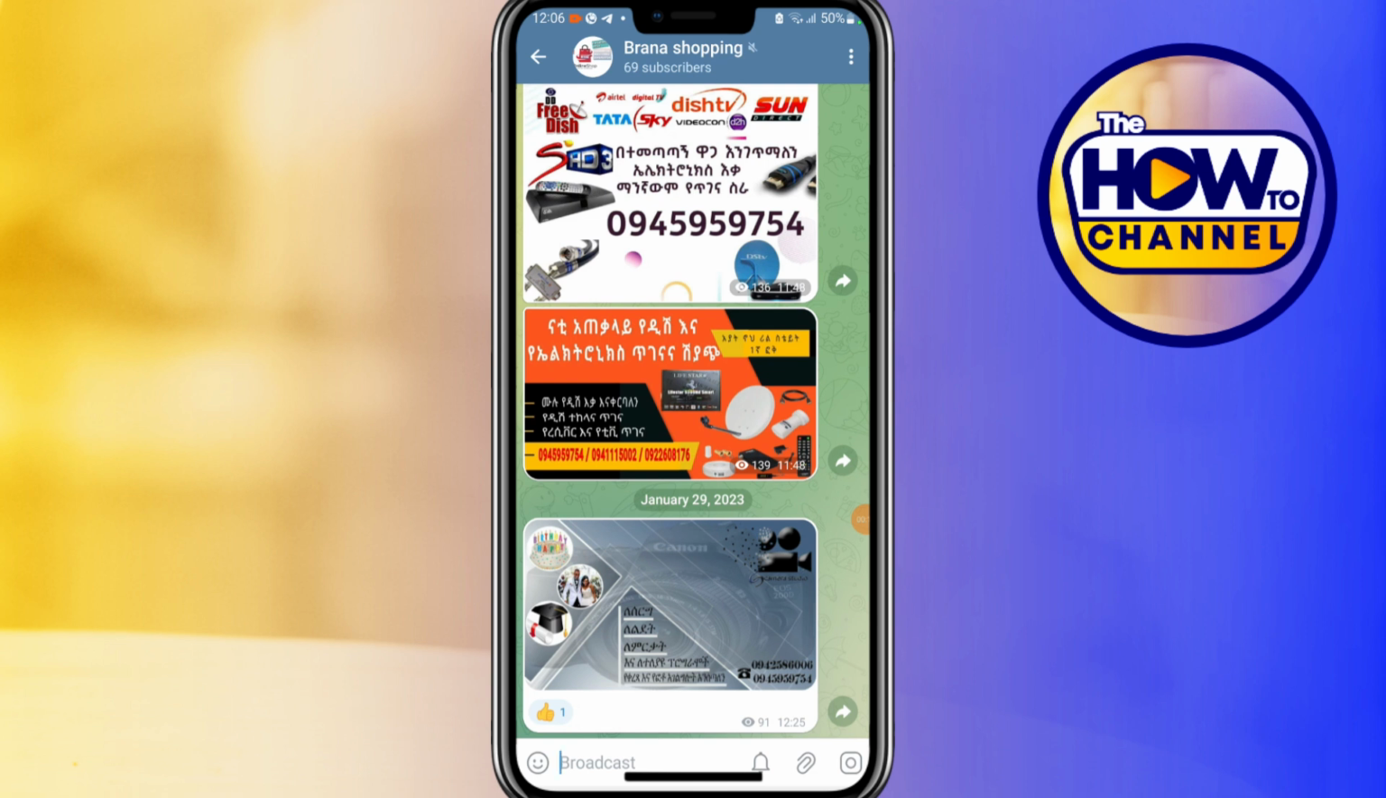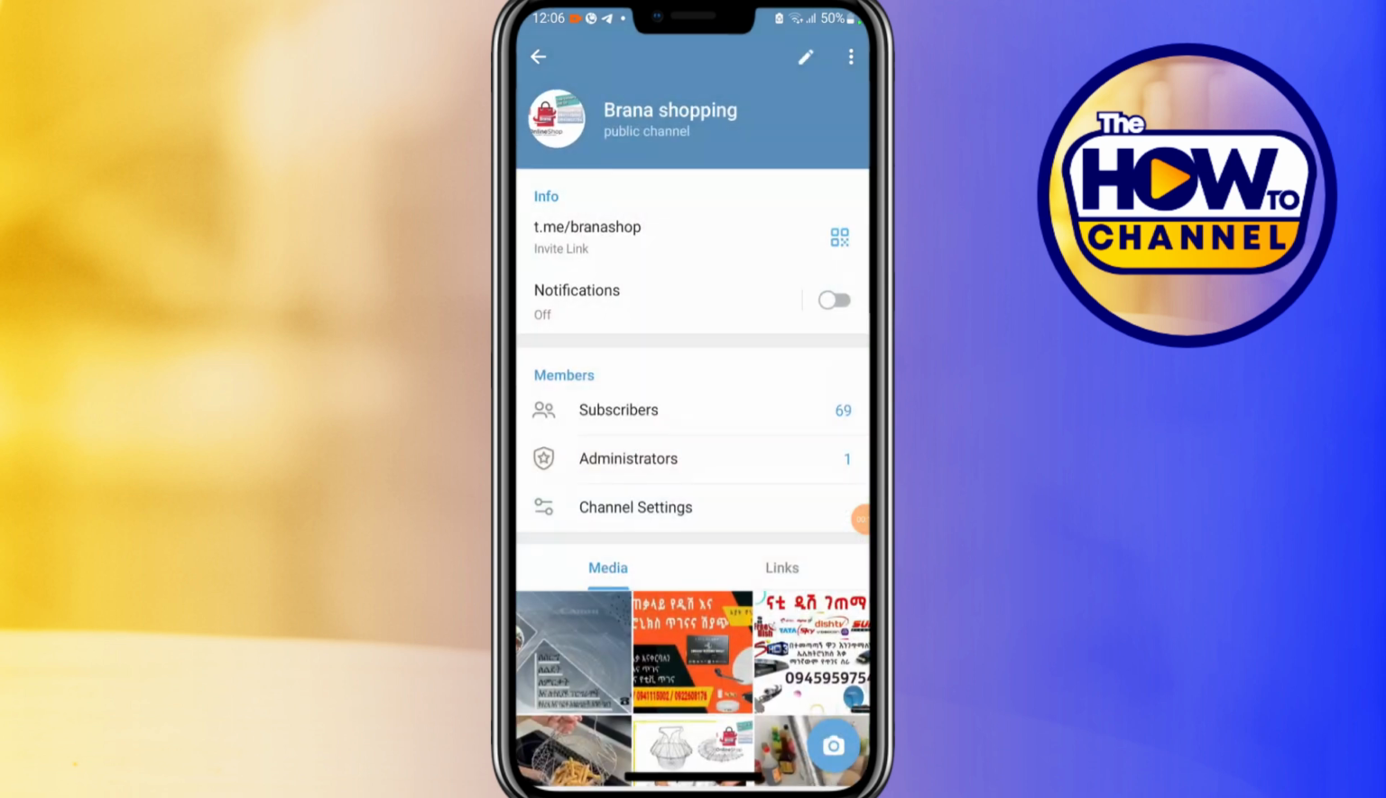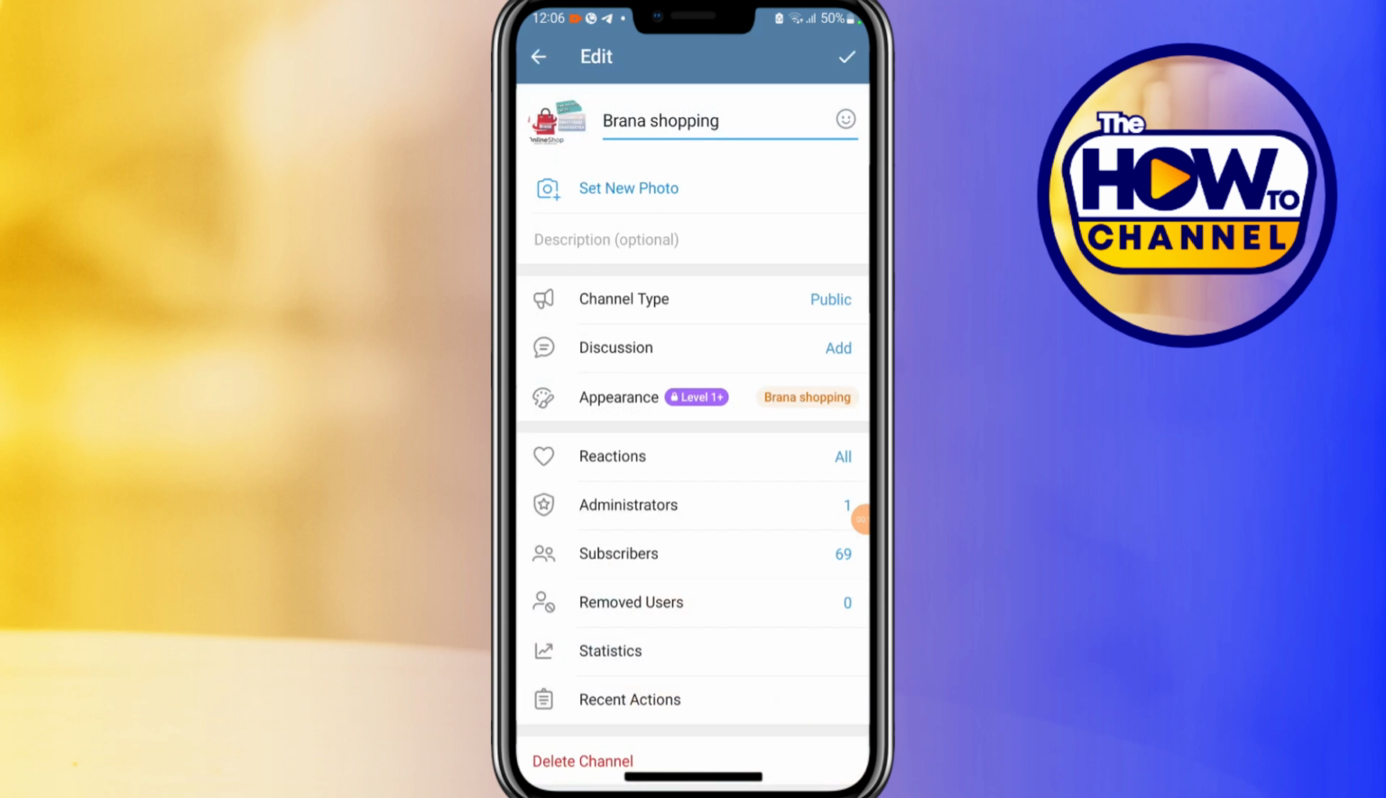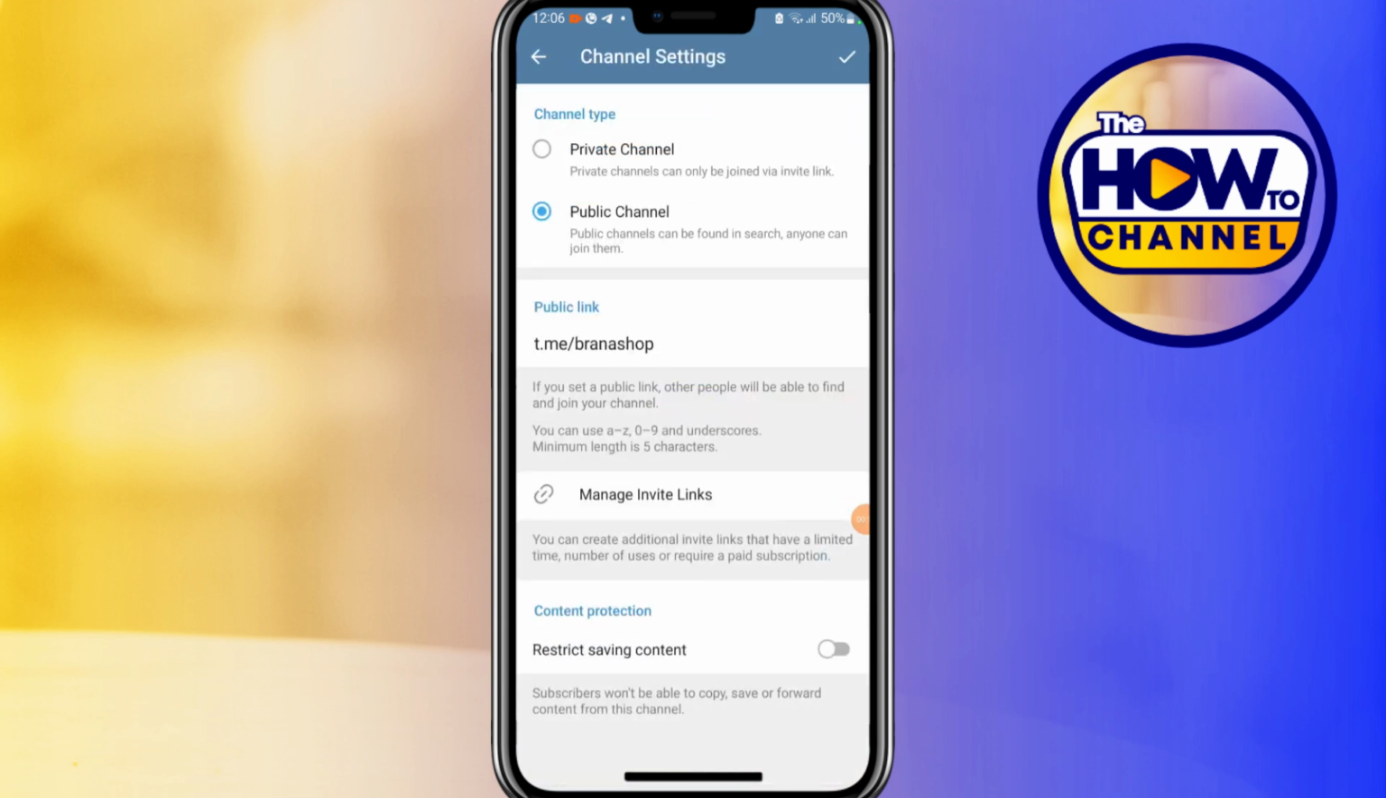On the top, tap on your channel name or profile, tap on edit, tap on channel type. For use star subscription, your channel must be private.